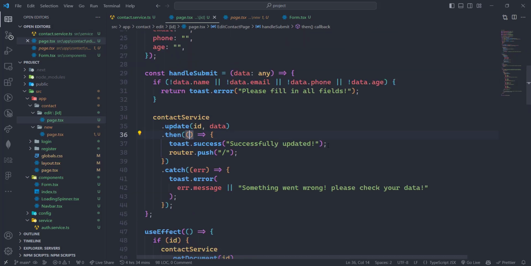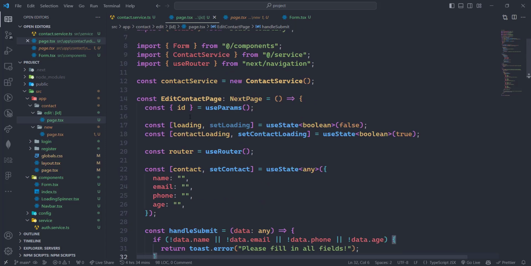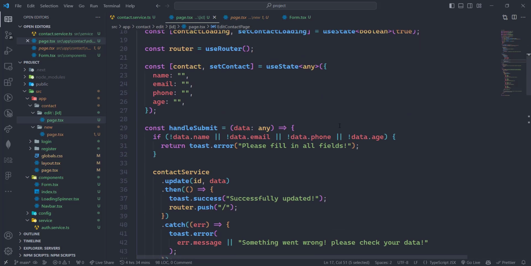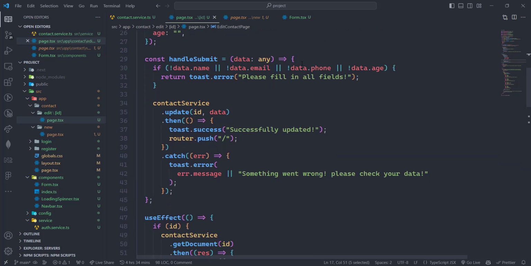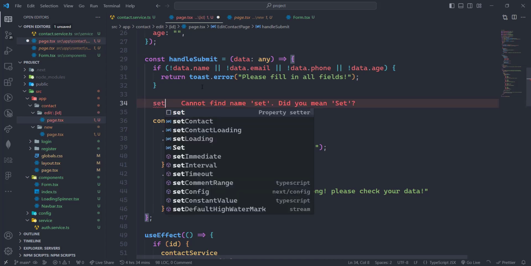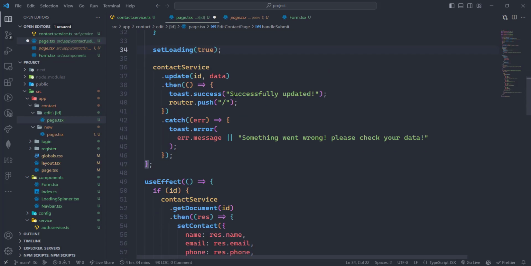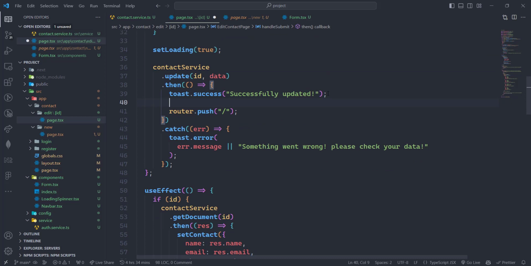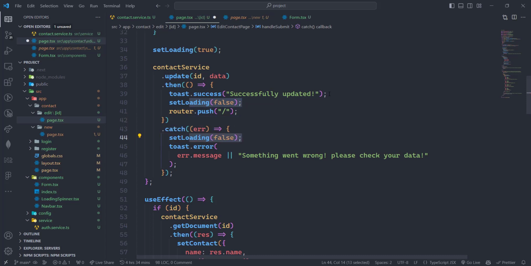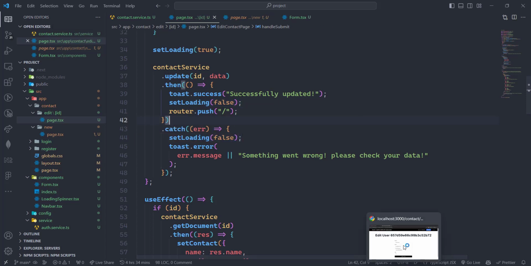Now here we need one more thing. You can see that we have the loading here. Instead of loading false, we have to set loading as true. So let's add setLoading true, and here we are going to set loading as false. Just copy this, and the same thing we have to paste it here. Just save this one. Now let's move back here.